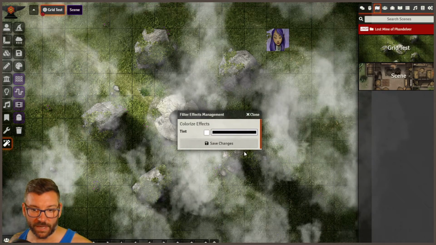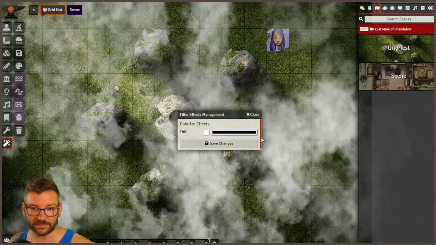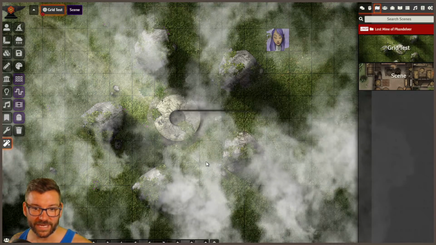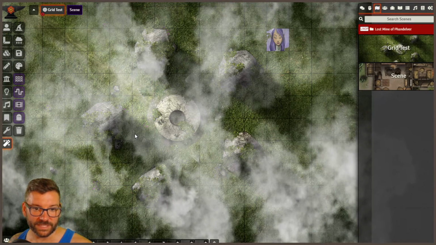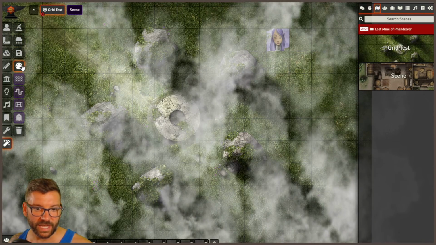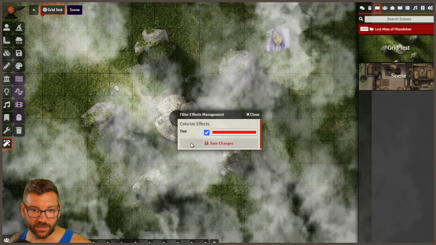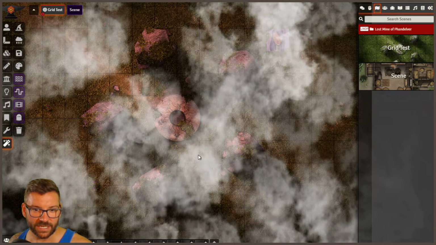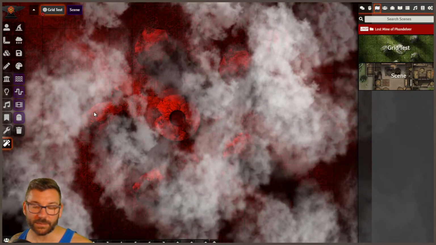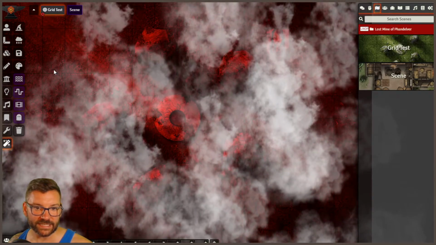So if you wanted to add a tint, maybe you're playing in the Abyss and you want your clouds to be red. You could offer a tint to it. Oops, I forgot to turn it on. Yeah, you can offer a tint to it. So now your entire thing, it applies it to the map, not to the effect. So now you have a red tint to your map.